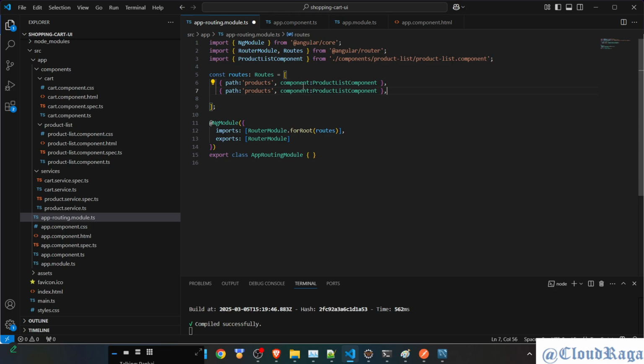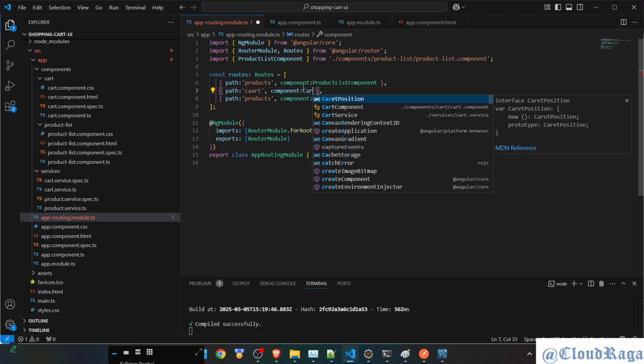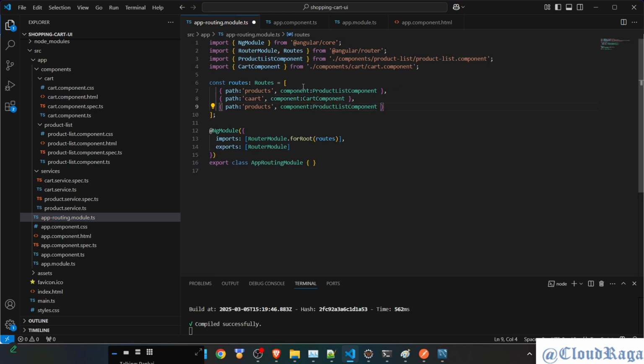Next is cart. So cart, and let's modify the component name. Here goes cart component. Oops, double A. And this goes blank. Once you are on blank, you want to mention that if you are on the root or home URL, where it should redirect. So again, I'll redirect to the product page.